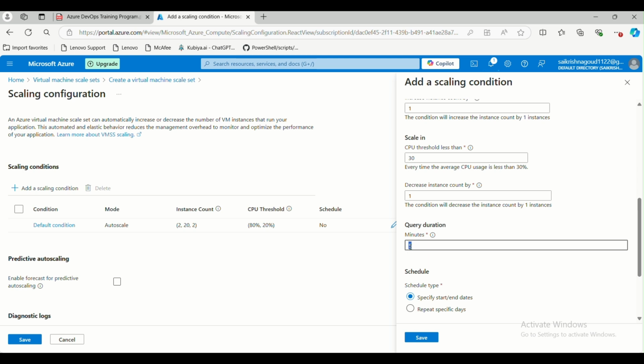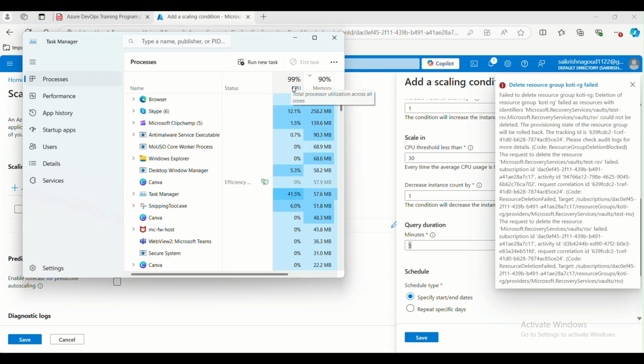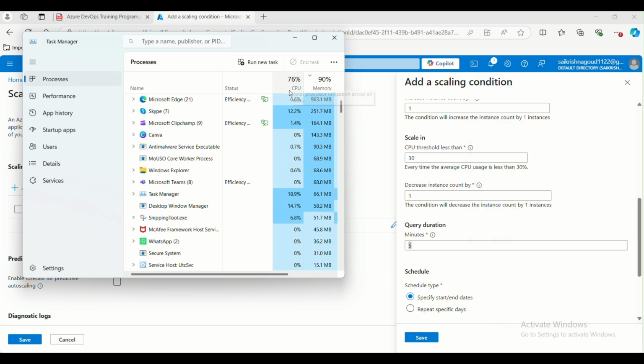In the 5 minutes, if the CPU utilization still stays that high, then it will do that. For example, I will show you. If you open the task manager, here you can see initially it went to 100 percent, but within a fraction of a second it is coming down. So I don't want to react to this situation. I'll just monitor for 5 minutes. Then I'll get to know the average CPU utilization.